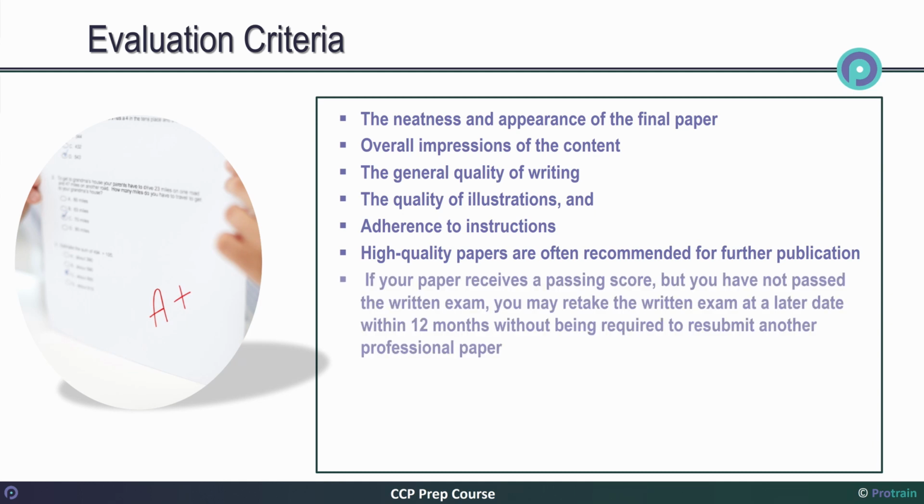If your paper receives a passing score, but you have not passed the written exam, you may retake the written exam at a later date within 12 months without being required to resubmit another professional paper. Please note that AACE International may amend their exam policies. While we do our best efforts to update this course, we would still recommend you refer to the latest CCP certification information issued by AACE International in conjunction with this lecture to avoid any miscommunication.